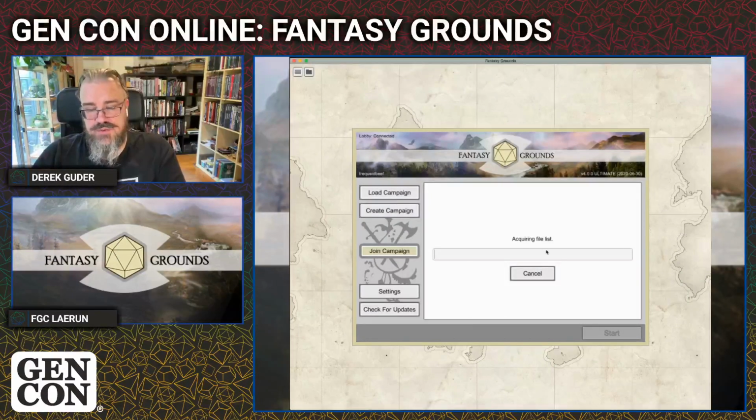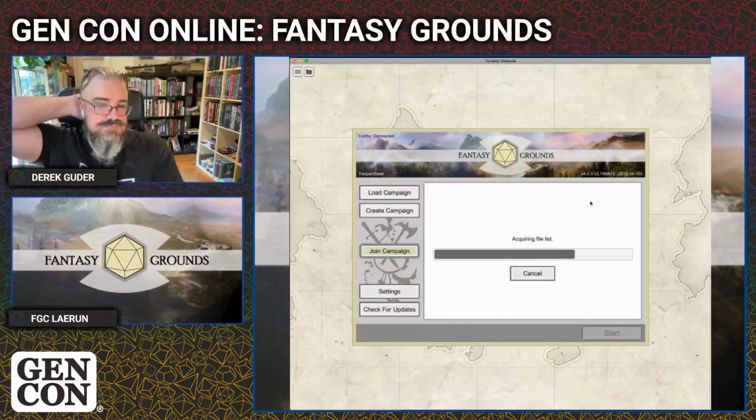So right now it's acquiring the file list. Is that me downloading the stuff that you've loaded into that session? That is correct. It's caching all of the data that's required for you to view on your table. Okay. Oh, great. And normally it would be a lot quicker, but I had just started my session, so it had to wait for me to be fully up. Got it. That makes sense.